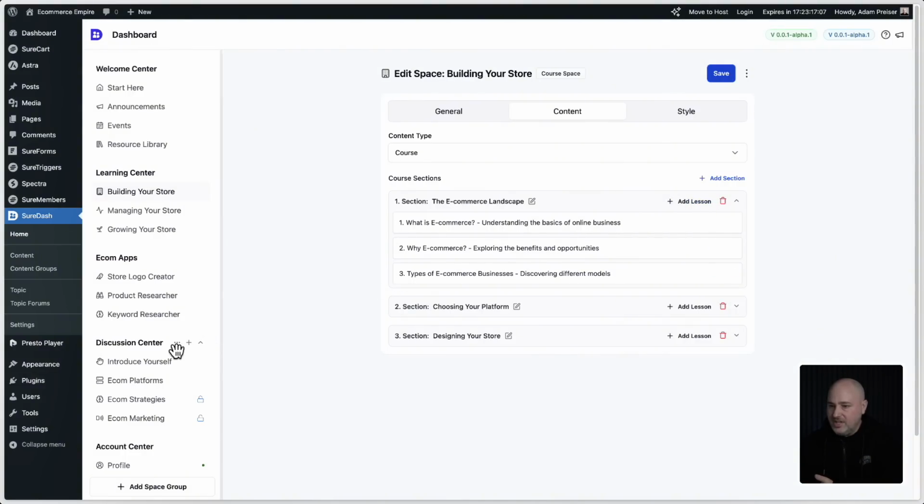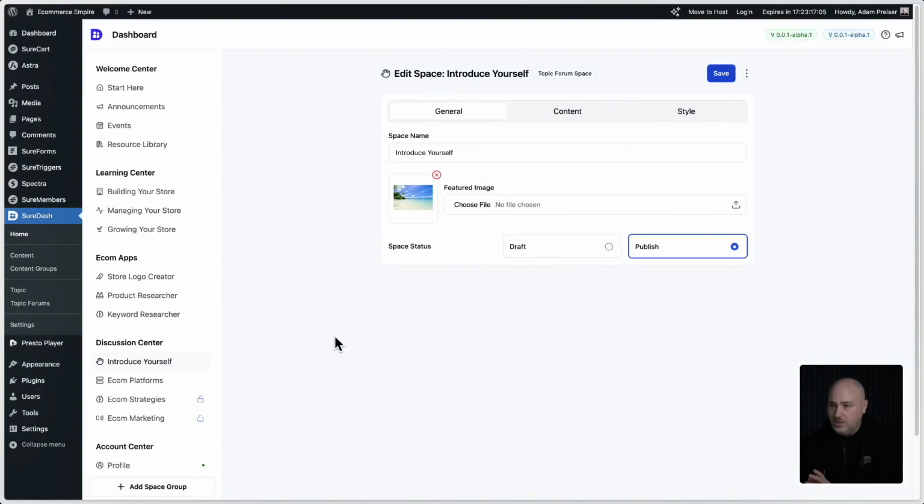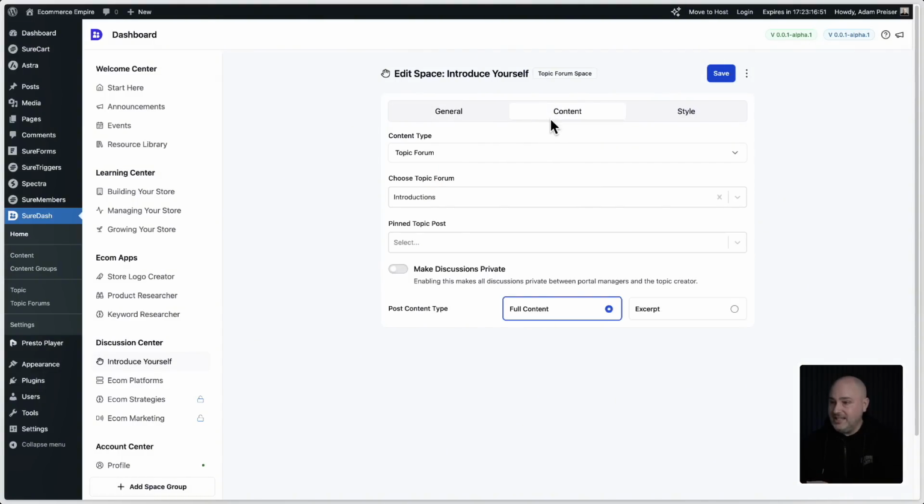Let me show you discussions. This is really cool because we added a new option recently because we've been building this for months and we've been talking about it in one of our Facebook groups. So a lot of people have been looking at it and giving us feedback. So check this out. For discussion groups, we added this option here to make a discussion private.